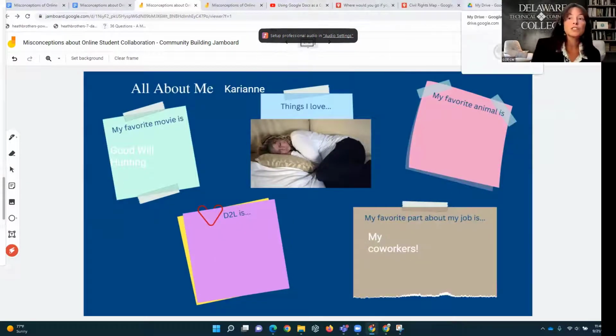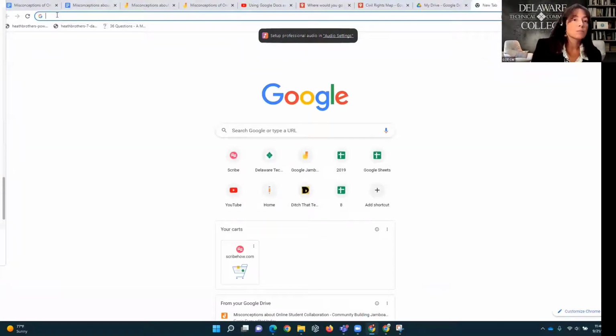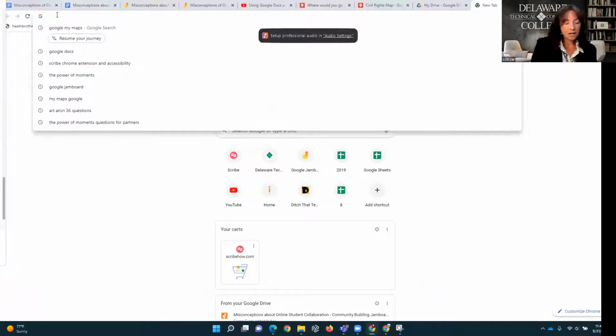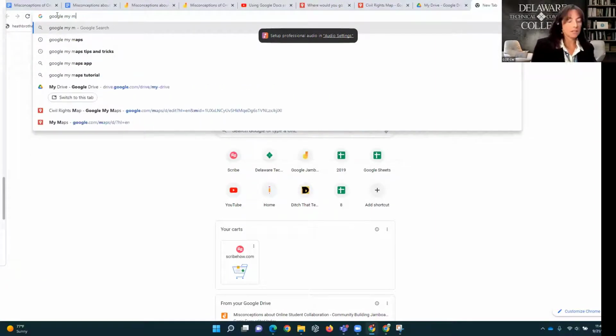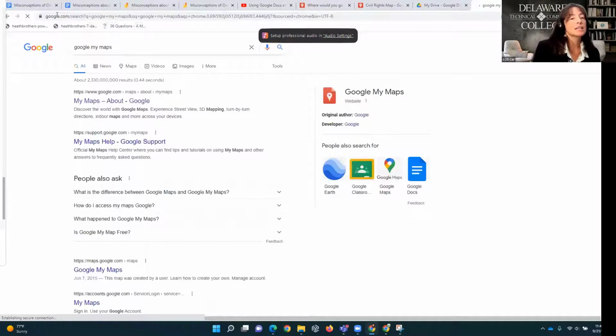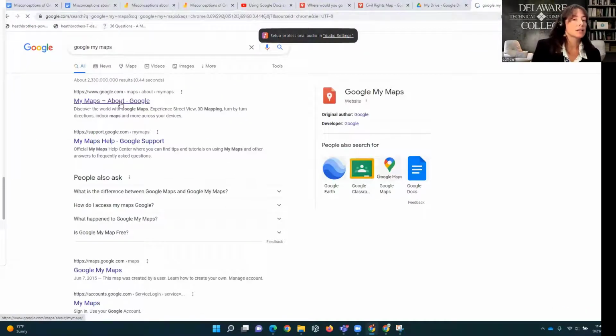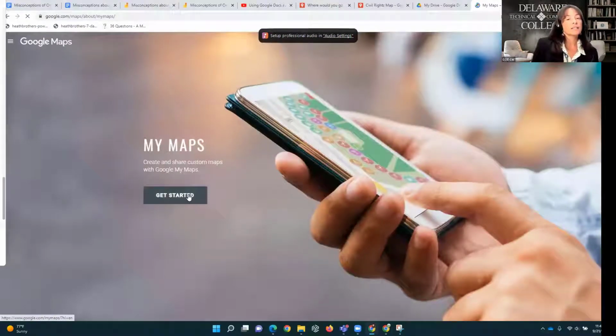By the way, I did want to show you this part just because I think it's important. When I open this up, I type in Google My Maps. Oops, you have to spell it correctly though. My Maps. Then I go to My Maps at Google here. You'll see it's long. It's google.com/maps/about/mymaps is how you get there. So I just Google it. And then I hit Get Started.